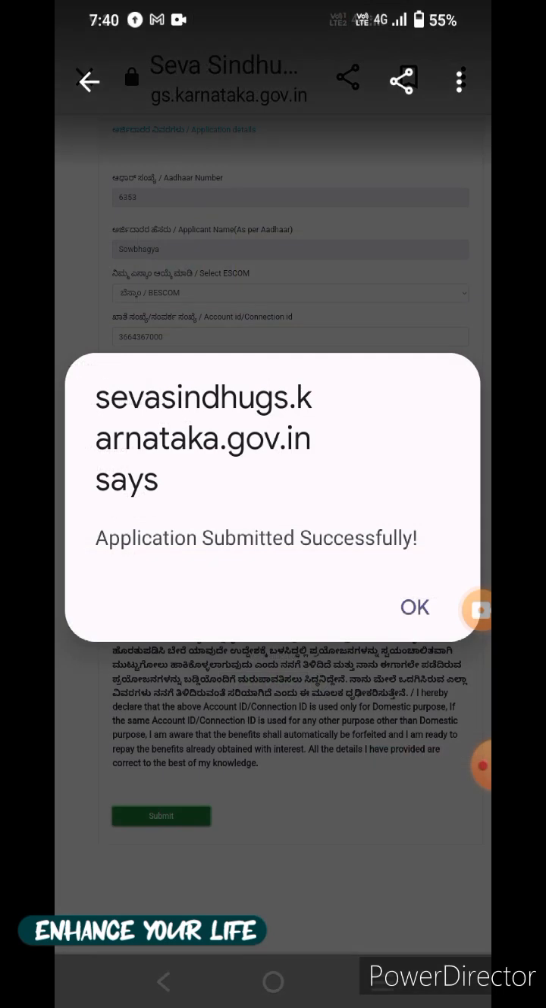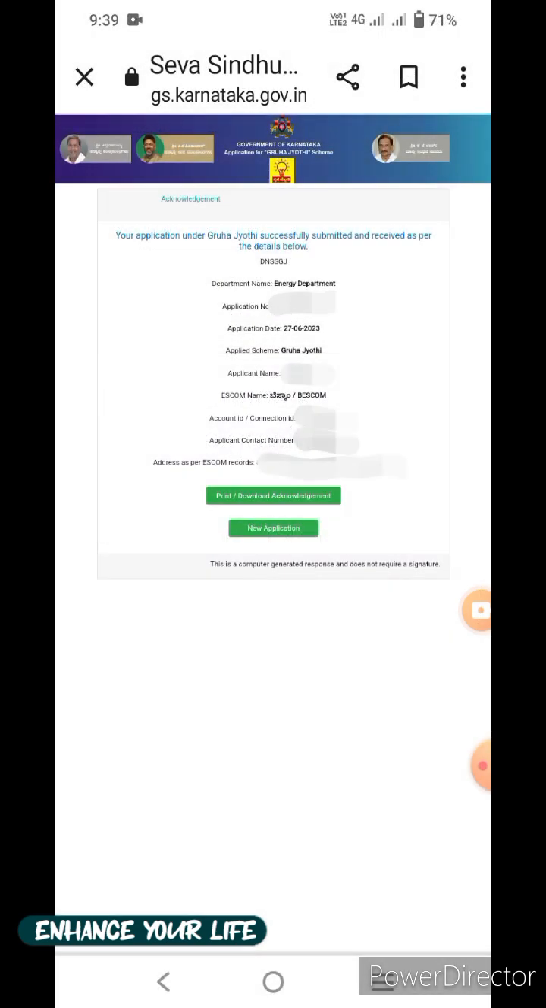Once you have submitted your application, it shows like this. See, sevasindhugs.karnataka.gov.in says application submitted successfully. So once this dialog box appears, your application is submitted successfully. So this is done. After that you have to click on OK. Then you will receive the acknowledgement number. Once you click on the OK button, you will receive this receipt.